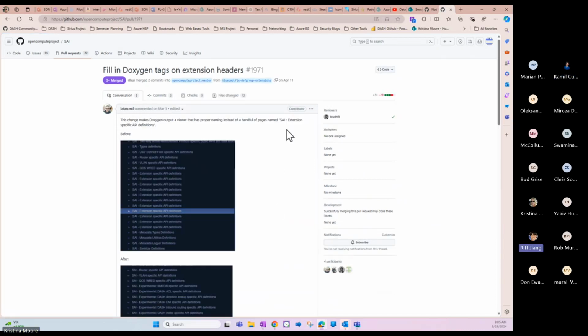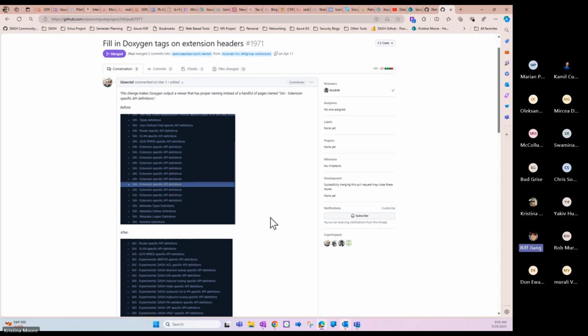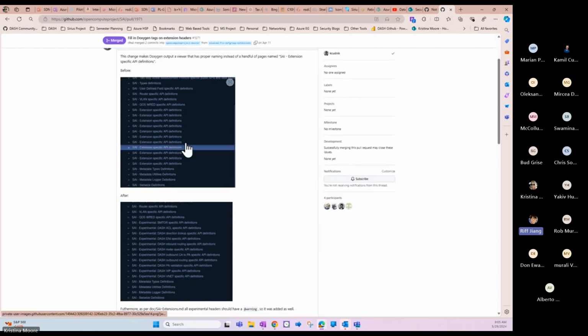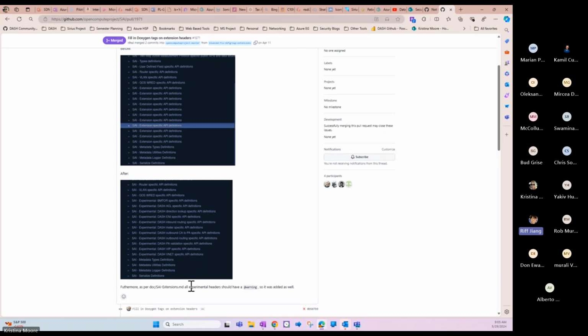Okay, so basically this is how the SAI Explorer looks like. So right now, what happens is that all the SAI header files that we generate will have almost like a common description on what file it is. So you end up with looking like this in a SAI Explorer. So it will all look like SAI extension specific API definition, but you don't really know what it is. So in the SAI community, there is someone who submitted this PR. So he did some changes to the titles, and then we can see it actually makes more sense because everything has its own name.